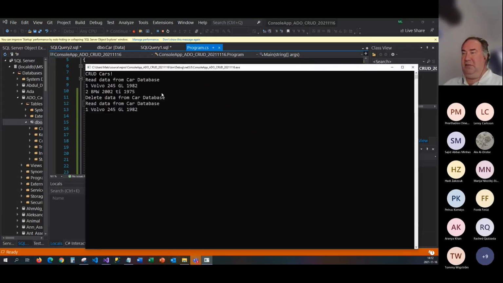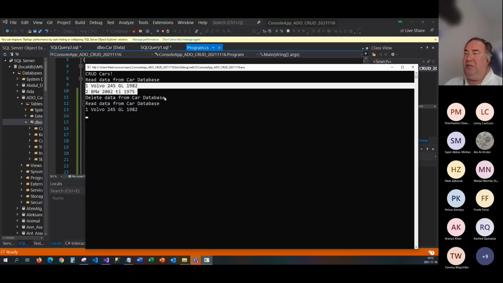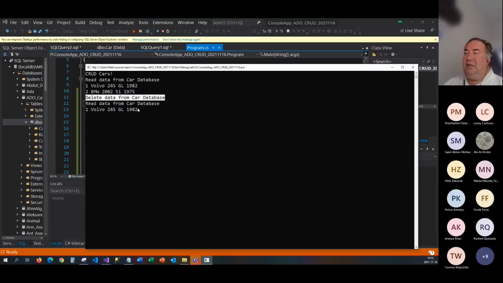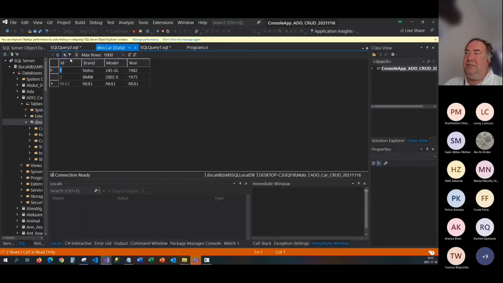So is this okay now? Yes, the first read, we have 2 cars. We do the delete. And the second read, and we have just 1 car left in the database. So we could easily double check, checking the data, do a refresh here. And you see, we only have the Volvo left.